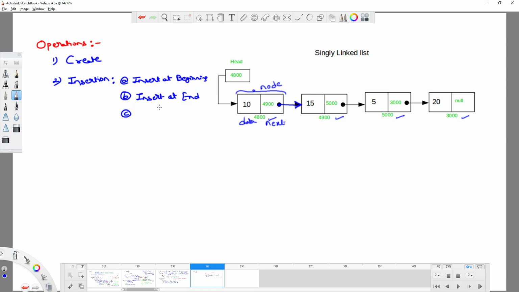You can insert after a particular position. Let's say insert anywhere in general, which we can specifically mention. Let's say insert after a particular position, meaning after 3 nodes or after 4 nodes, like that. Fine. So once we have created and performed some kind of insertion, can we perform some kind of deletion operations? Yes, we can do that also. We can perform the deletion operation.